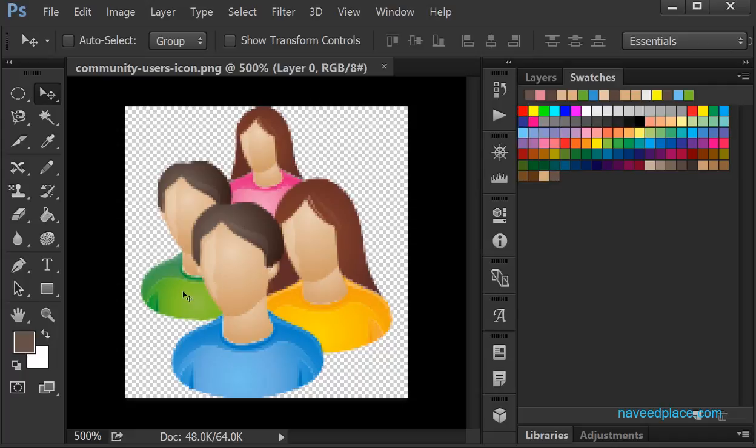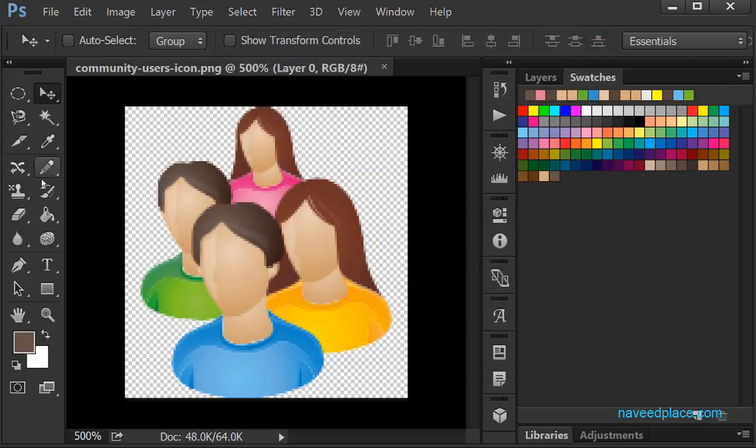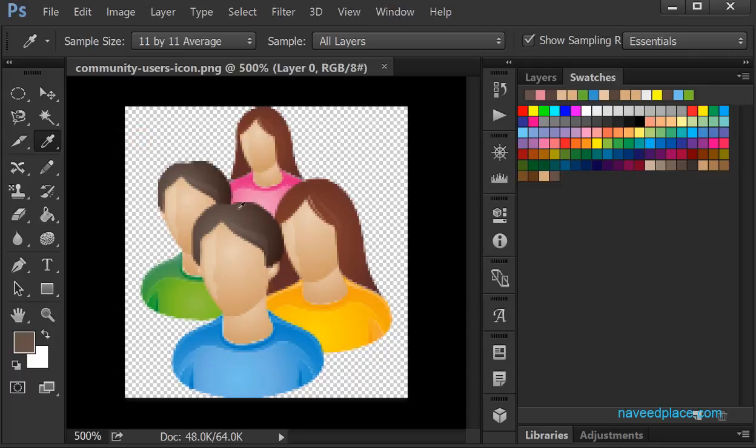So whenever you want to save your color, what you need to do is double click on it and click on add to swatches, and it will be added to swatches. So this is the work of EyeDropper tool. So what is the work of EyeDropper tool? With the help of EyeDropper tool we can take the color of anything.